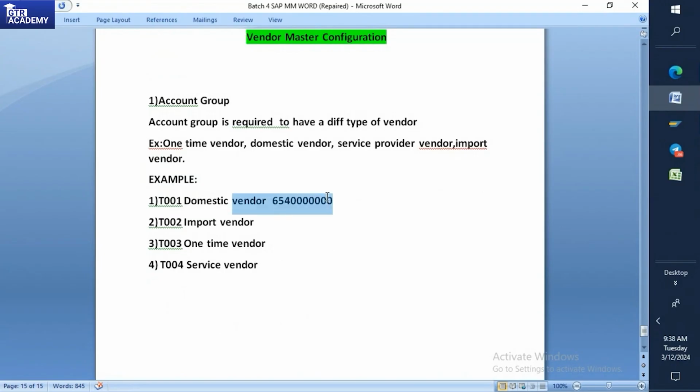Just for the understanding purpose, I have taken 654000000. And similarly, for the import vendor, the required account group name starts from T002, and for the one-time vendor, they require it to start from T003, and the service vendor they want it from T004. According to that, the number ranges should also differ.